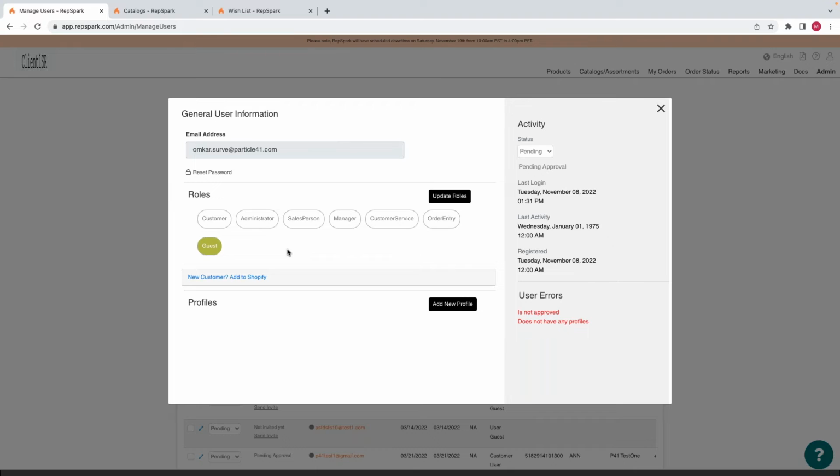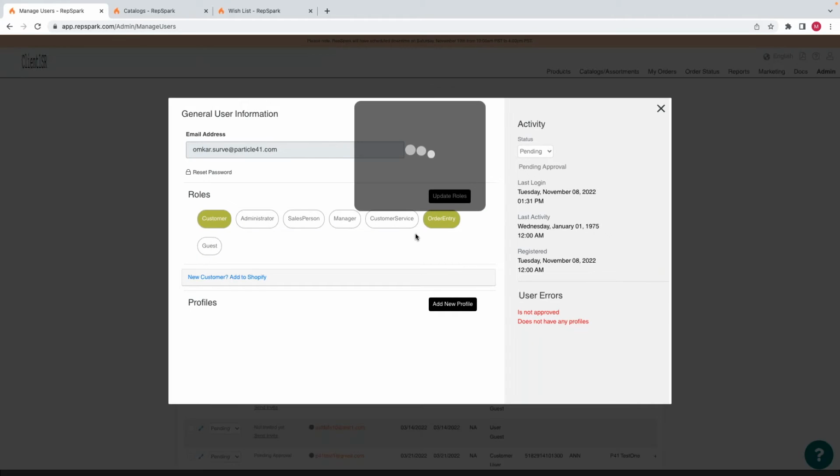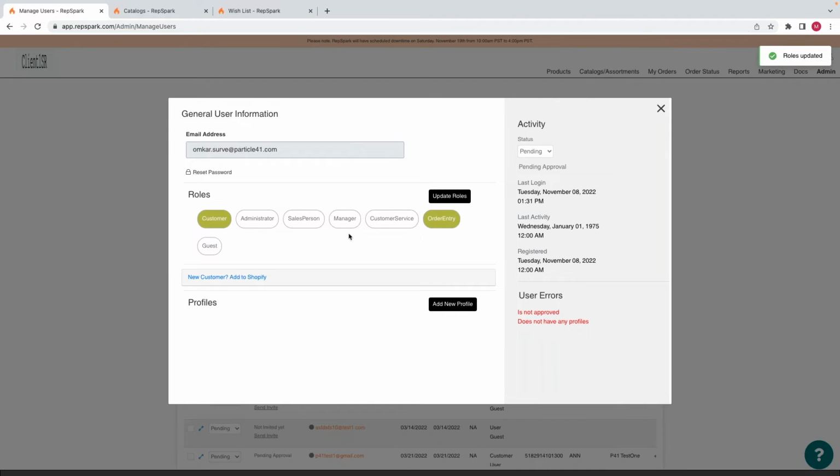If you want to actually create a customer, now maybe you're at a trade show and people are requesting access and you're wanting to create customers on the fly. You don't have to do that first in Shopify. So what you're going to do is make them a customer, and then also put order entry. Click update roles. Now that's a new customer ready to order.